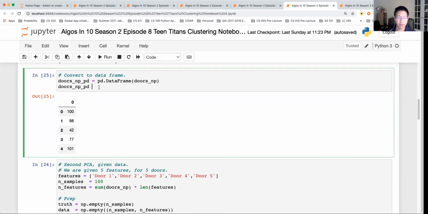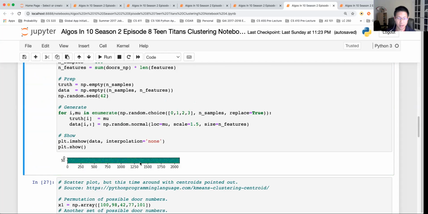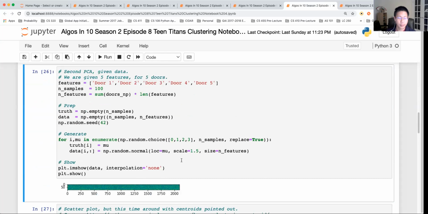And of course, convert your data frame for reference, second PCA, get that nice looking interpolation graph again. And this time I do some mathematics. So I determine the number of features by summing all the doors times the length of each feature.